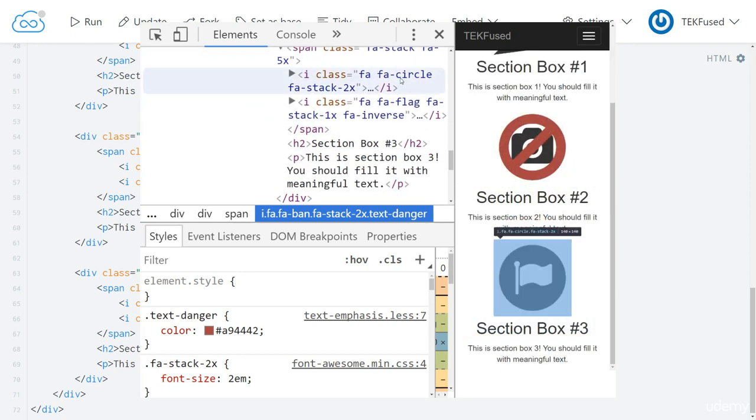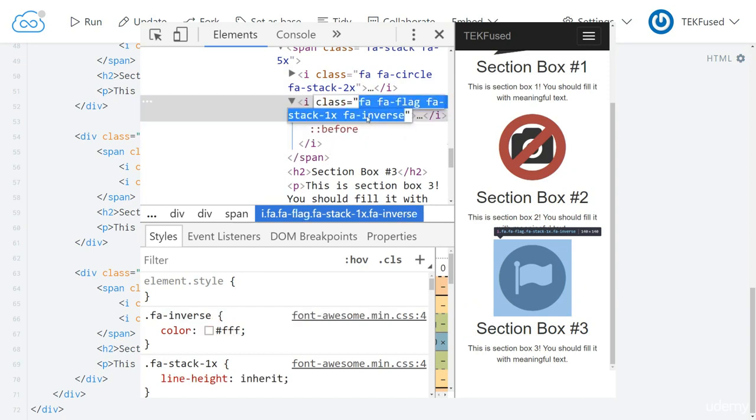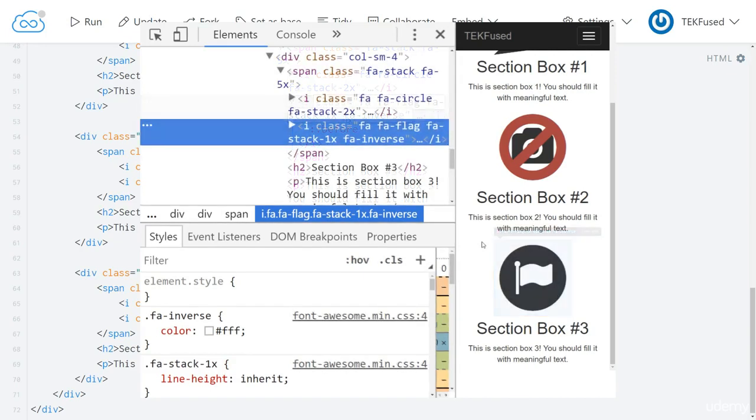Here's the Fa circle icon with the Fa flag as the overlay. If you recall, the only difference here is that we have the Fa inverse class applied to it. If you look at the CSS for the Fa inverse class, it just changes the color to white, which makes sense because the icon behind it is black.